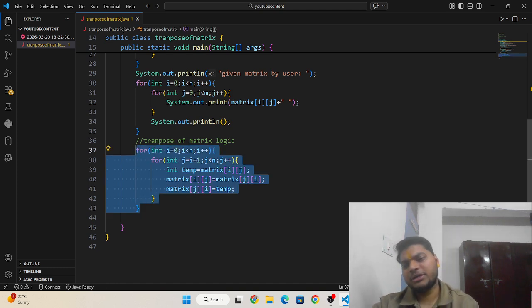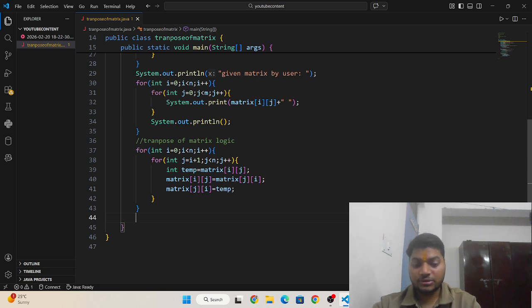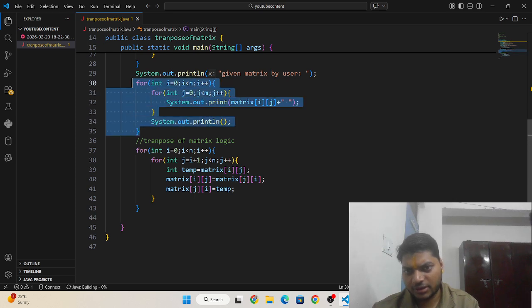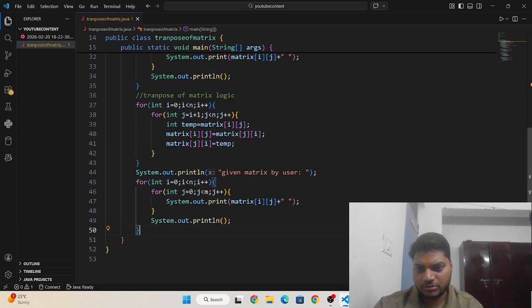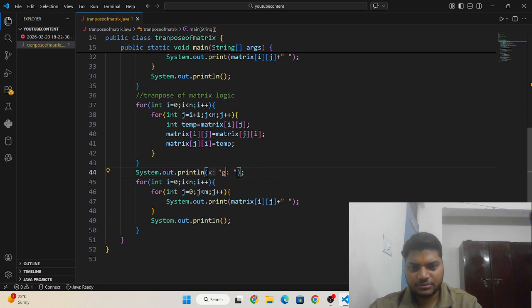And now we need to print the transpose. After applying this logic, if we print the matrix, then we will get the transpose of the matrix. So I need to write the same things here. You just need to print these things, okay, with Control C, Control V, and here you need to write transpose of matrix.